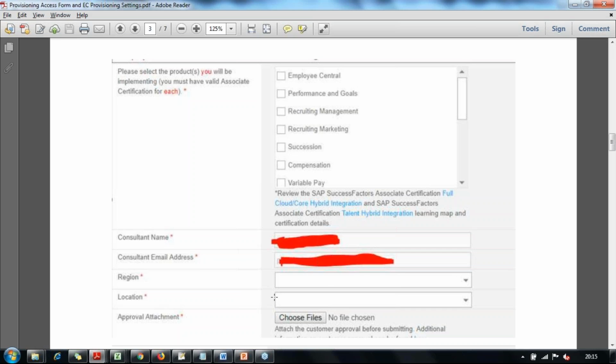In that region, the location. The location will be the country names. Normally, the locations will be the countries. This drop down will be countries like Saudi Arabia, India, US, Canada, all that. So, in which country is this implementation? You have to choose it.